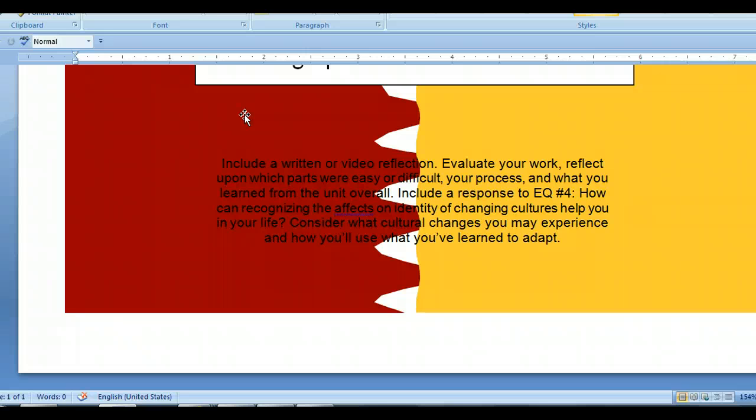Not only will they evaluate their own work, reflect upon which parts were easy and which parts were hard, reflect on the process they used both to learn skills and to work with software, and what they learned and how they learned best, but they also answer this question: how can recognizing the effects on identity of changing cultures help you in your life? It takes them into that question and asks them to extrapolate how they can use what they learned to help them in the future.